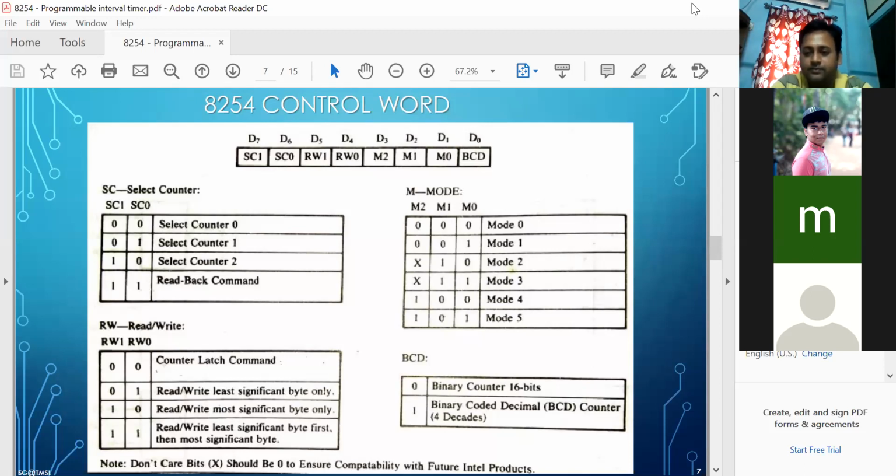So what is a handshake signal? Anything else? Handshake signal, handshake signals.